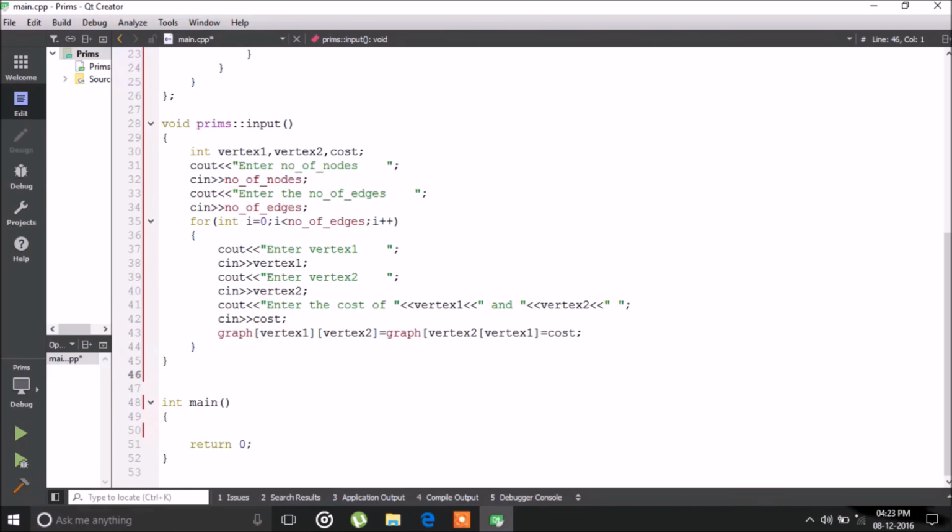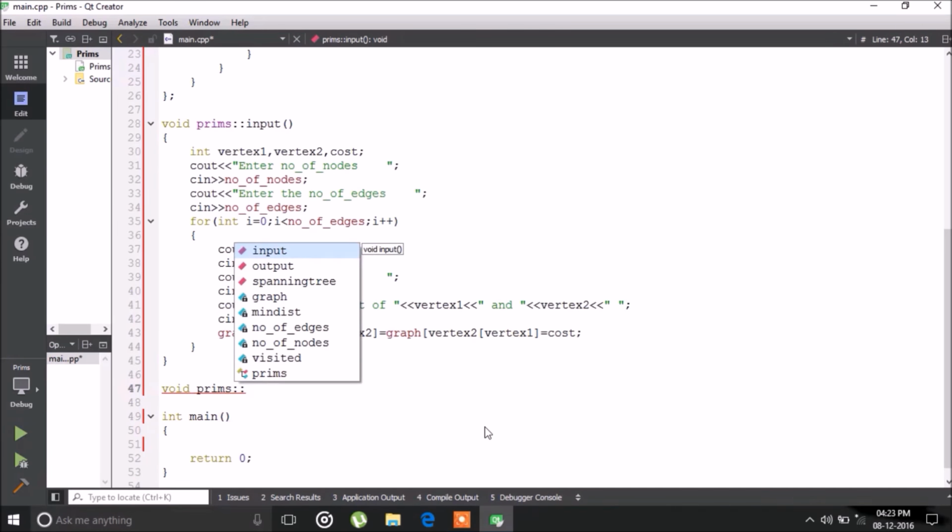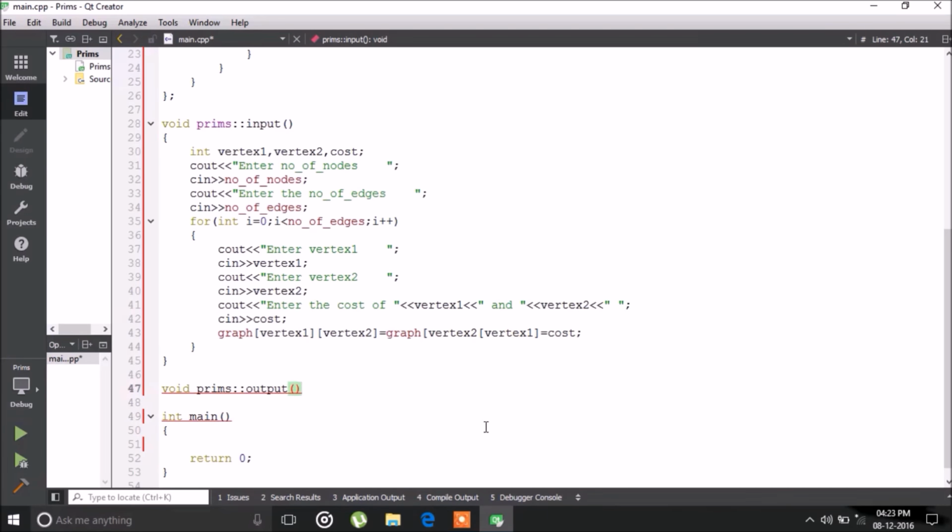Now we take member function output, void prims scope resolution output. Here we initialize i to 0, i less than number of nodes and i plus plus.